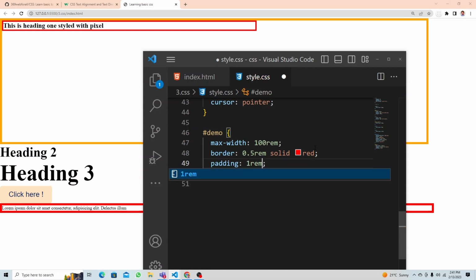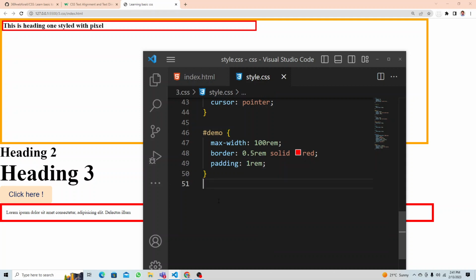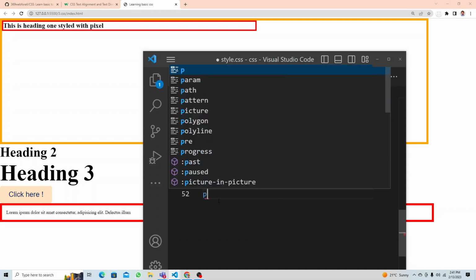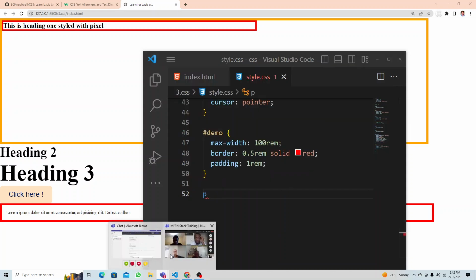Let's make it 1 rem all sides, right? Yeah. So there is space, 10 pixels on all sides. Now I'm going to select, inside the demo there is a paragraph, right? I'll just select the p tag. We have only one p tag, okay?